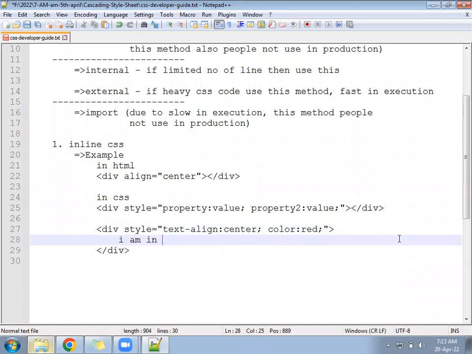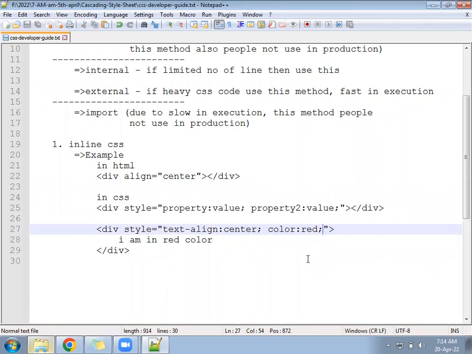I am in red color. So what will happen now? The text you write here will convert into red. So text-align becomes a property, colon becomes the separator, center becomes a value. Semicolon is the end of the value. Color becomes the property, red is the value, semicolon is the end of the value. In a similar way, background is the property, green is the value.